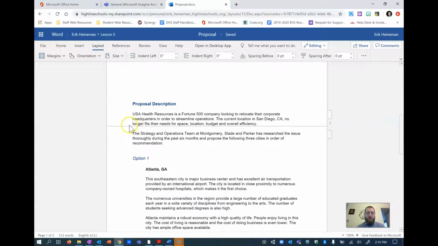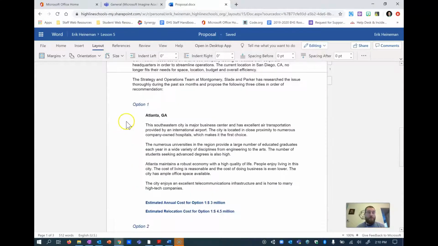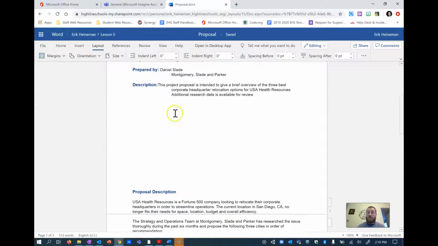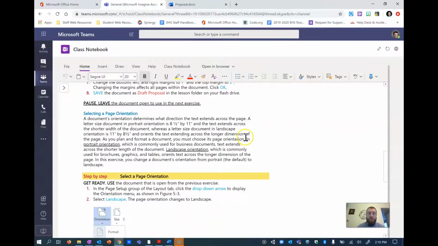And we can see we don't have the white space showing between the 2 pages, but that's okay. We don't need to see that, but we know that we'll have margins at the bottom of 1 inch at each page. Okay, so let's go back and see what we're supposed to do next.